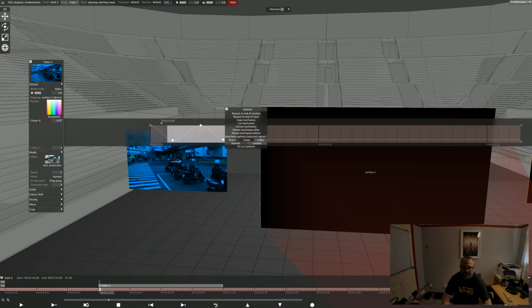So you can say copy keyframes, paste keyframes if I had anything in the copy bin, cut keyframes, delete keyframes after or delete keyframes before. There's lots of different ways. It can be quite powerful. You can change the interpolation between keyframes, so I can set that to linear, so it's a straight line.